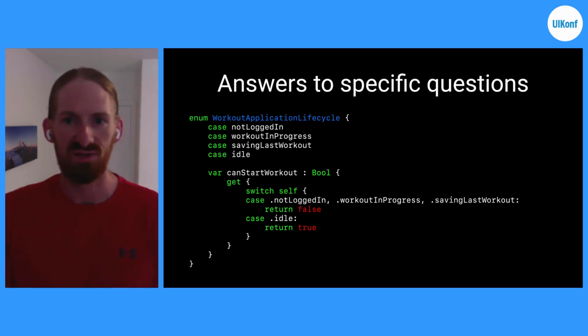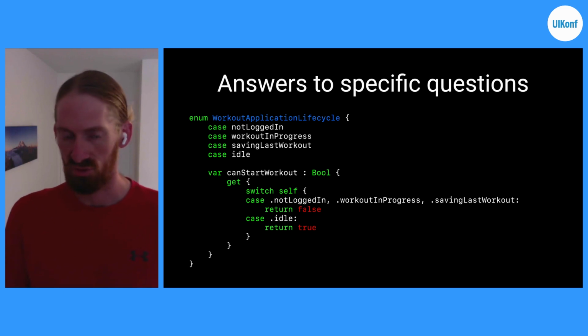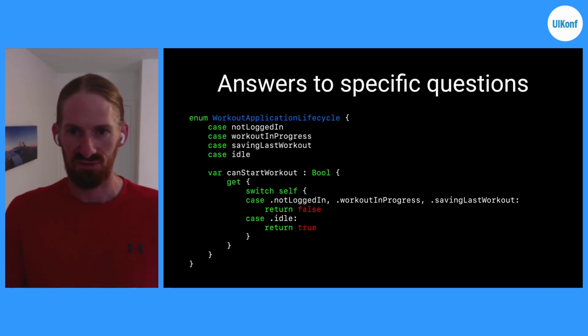Let's go back to our lifecycle enum and extend it with a variable that answers the question if we can start a workout. We know the app should only start a workout in the idle case, so we return true there and return false for the other cases.